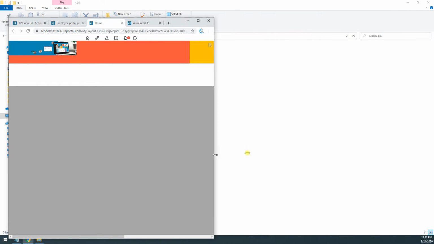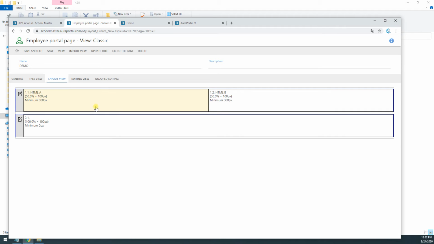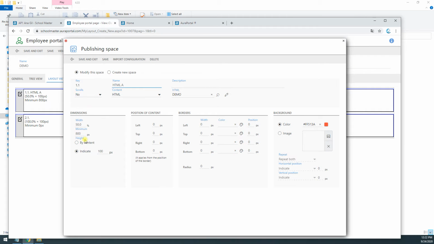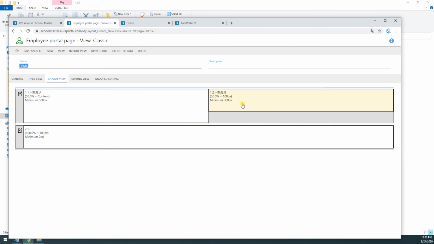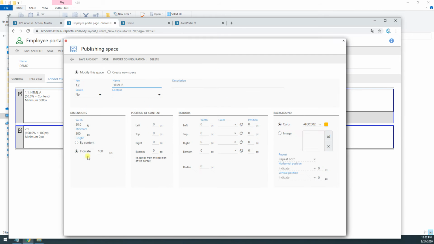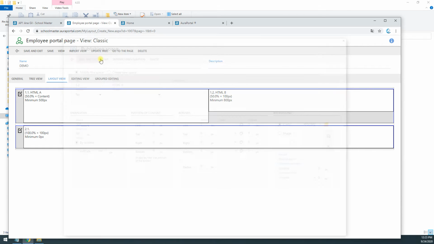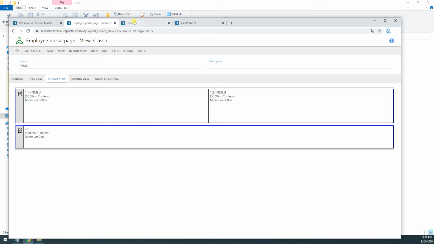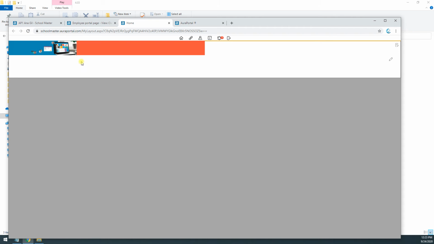The minimum size is actually quite large. I want to indicate that the size is a bit smaller. So instead of 800, I'm going to say they have to be maybe 500, the minimum. And the height, I'm going to put it by content. So here I'm going to put 500. And this is also going to be by content. I'll save. Here we can update. Now I can see the result.